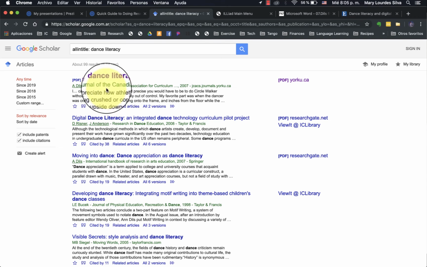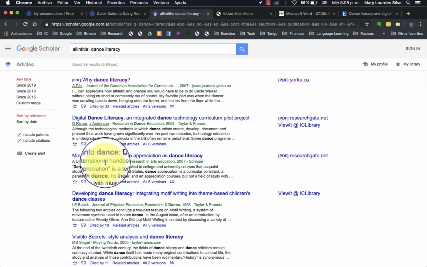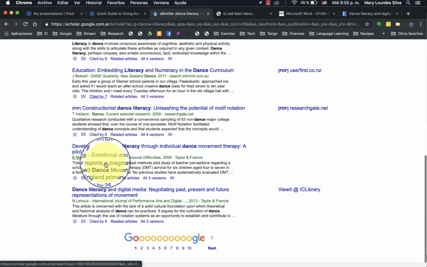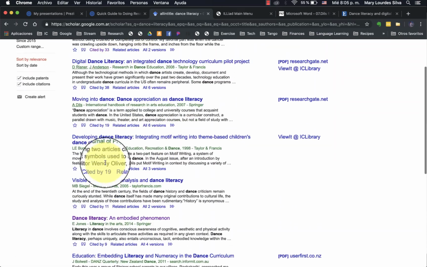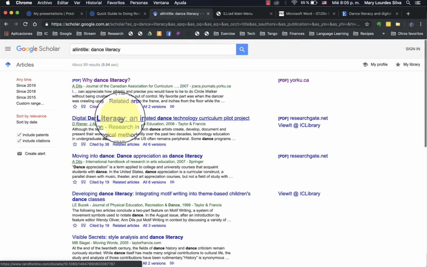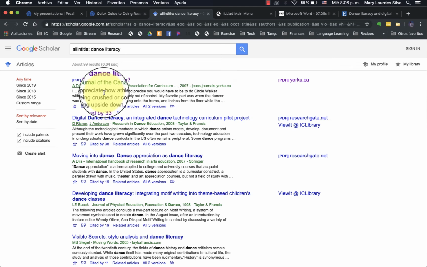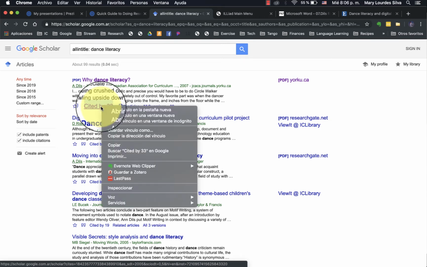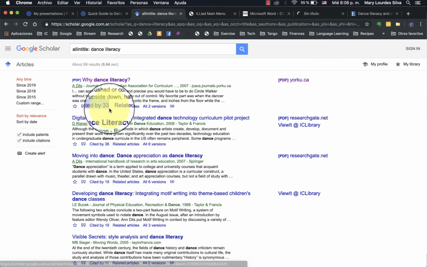And I right click it because I don't want to lose my original results page. I still want to go through these sources and skim through to see if there's anything ideal for my research. So I don't want to get lost, so I'm going to right click on everything that I want to search further. So 33 people cited this source that I think is kind of ideal for my research. So I'm going to right click this as well.